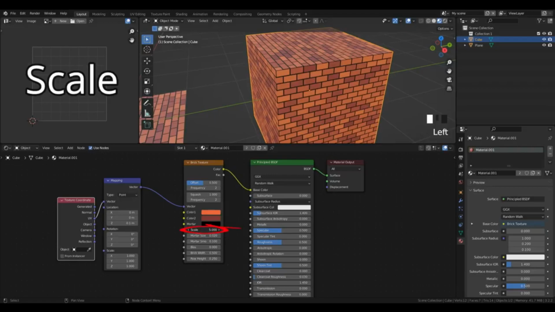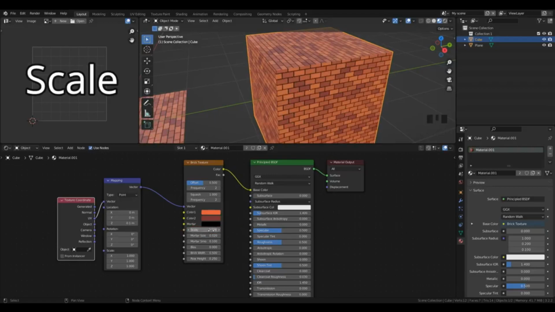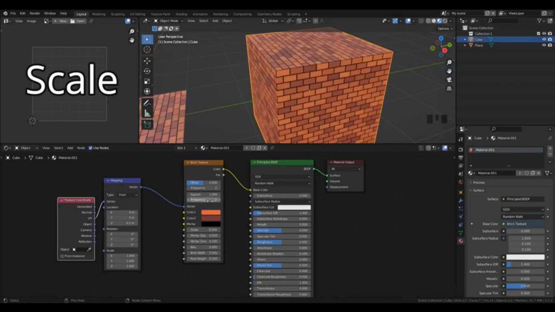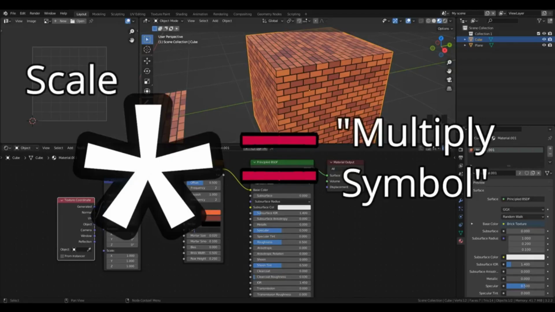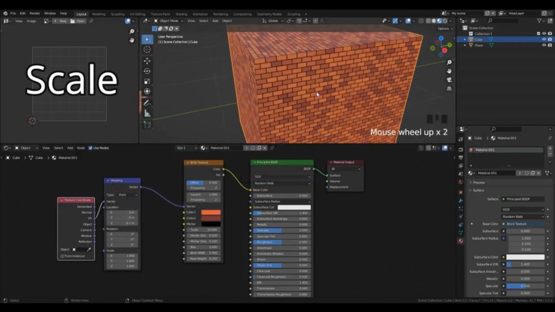Scale will control how many bricks there are on the texture. I'm going to return this to 5, which is the default value. You'll notice at 5 that everything is lined up perfect on our cube projection. So if we wanted to keep that, we would want to work in multiples. So I can just left click this, and if it was a bigger number, we could simply press shift, then press the 8 key to add a star symbol, which acts as a multiply symbol, and we could type in 2. But obviously, since we know basic math, we can just type in the number 10. And now you can see these are still lined up.